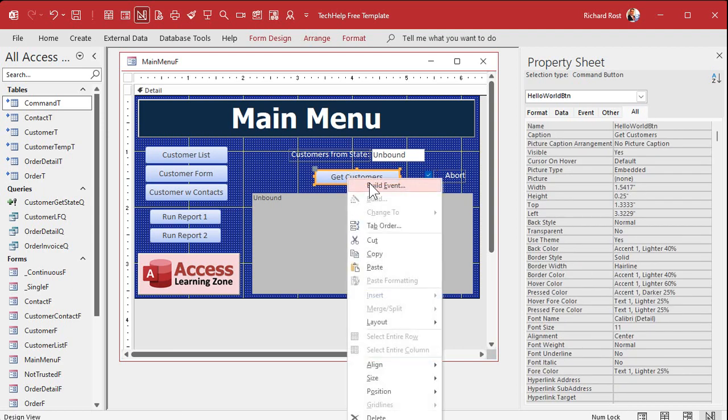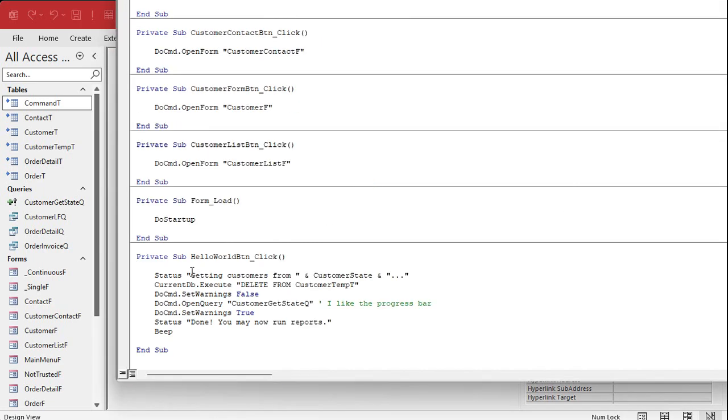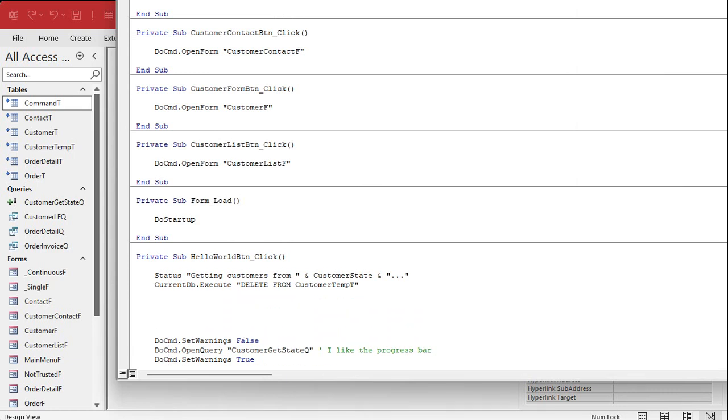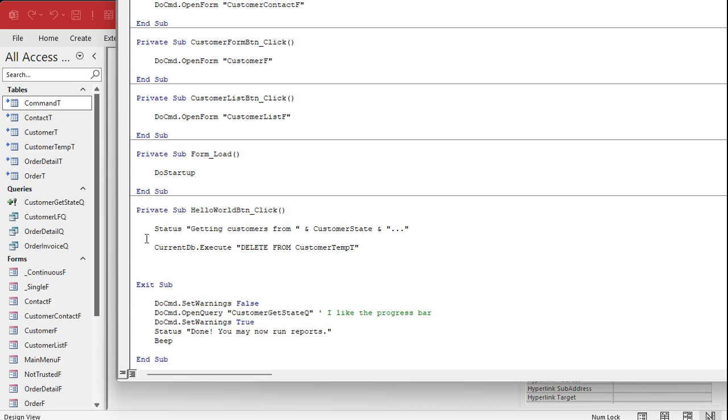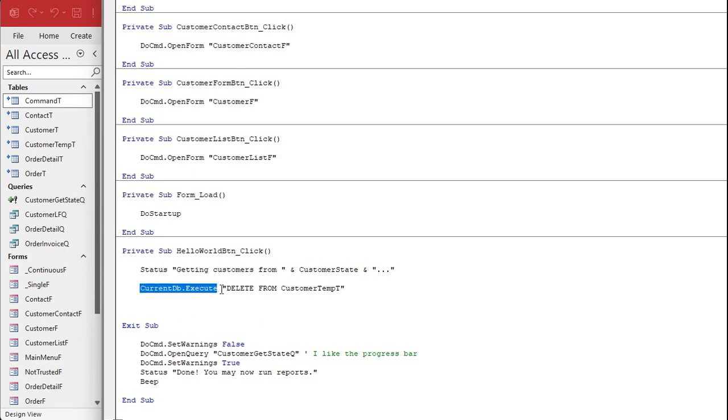All right, so now for our get customers button. Previously, we did the commands here locally. So we're just going to get rid of this stuff here, but I'm going to slide it down so we can keep it for now. Let's tackle these one at a time. So I'm going to throw an exit sub here, because I don't want it to get down this far. We're still getting customers from customer state, but we're not going to do that. We're going to tell the server to do that. So instead of CurrentDb.Execute, I'm going to say SendToServer, that same command.